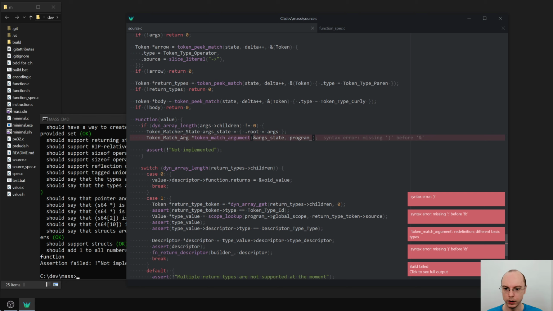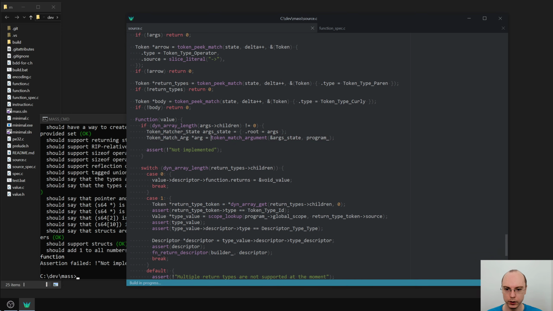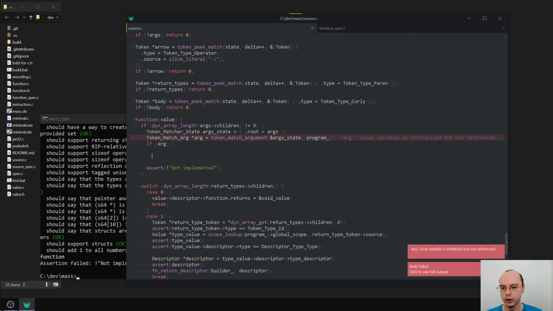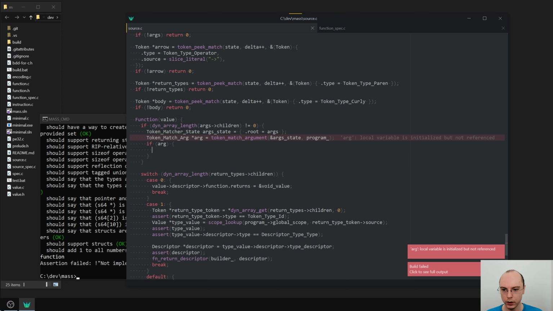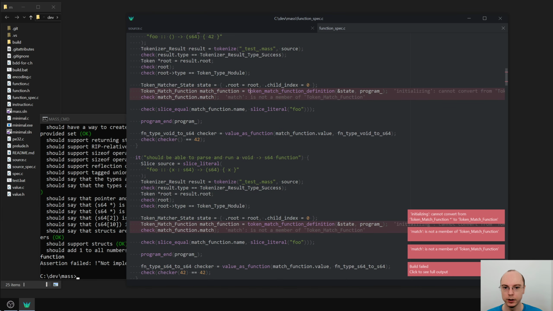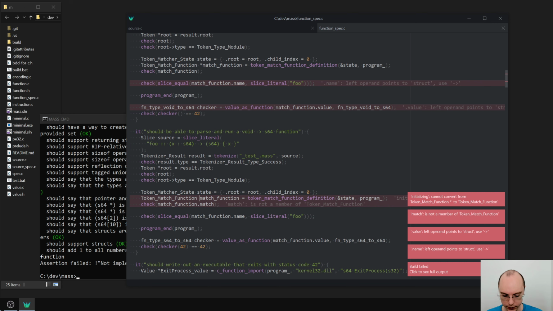What is the issue? Yeah. Okay. If arg, do something, right? That will get rid of the error at least, but we still have errors in here, but that's fine. This is pretty easy to fix. We just turn them into pointers. That means we can do this stuff. And the same thing over here. Of dots to arrows.